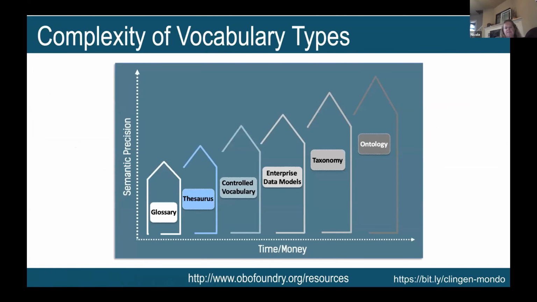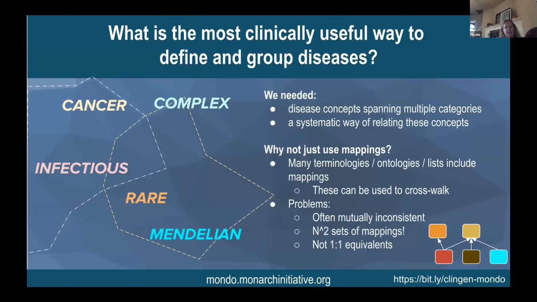And as far as just different types of vocabulary types, ontologies are the most sophisticated in terms of semantic precision, but also take the most time and money to create. As those of you who've worked with us on Mondo know, there's a lot of time and effort that goes into building a resource like Mondo. And we're really grateful to have you all contributing and helping build this resource out. And I think it's been a really valuable and worthwhile effort.